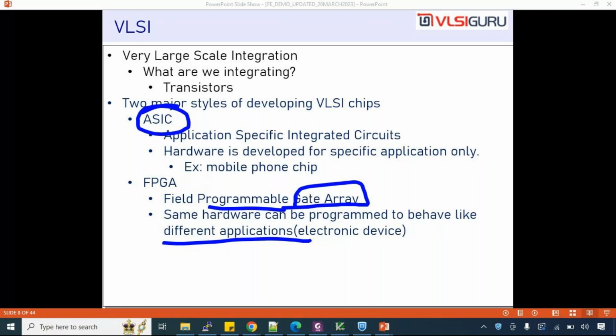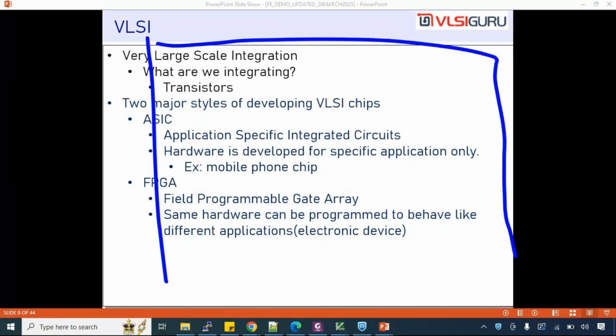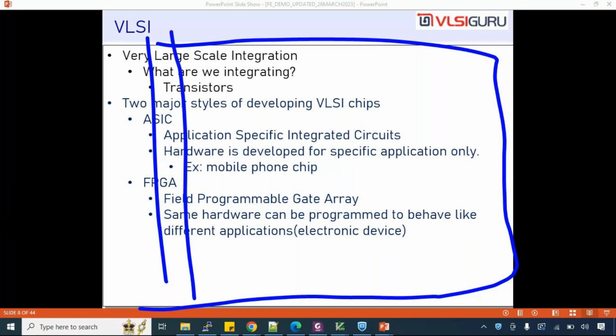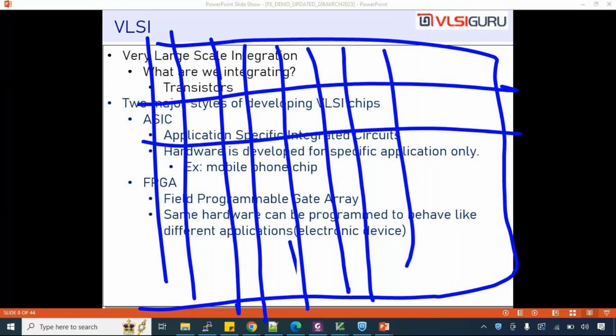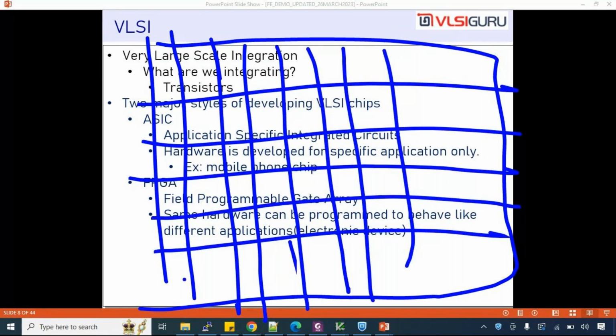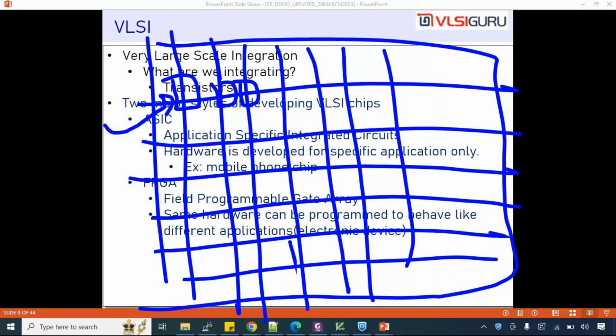So what is FPGA? It's like a big board which has got an array of gates. Here there is a gate. Here there is a gate. Here there is a gate. Now that gate is very generic. You can program it to behave like an AND gate. You can program it to behave like an OR gate, NAND gate, NOR gate.